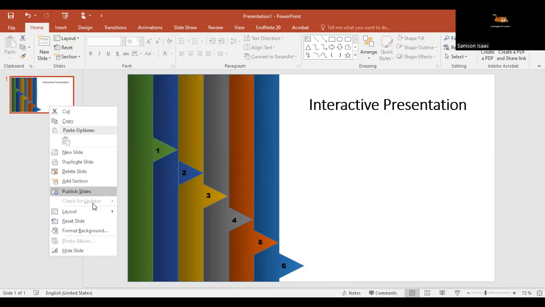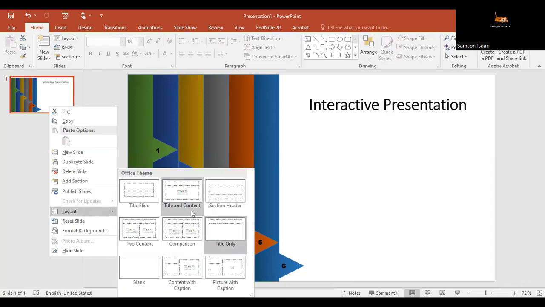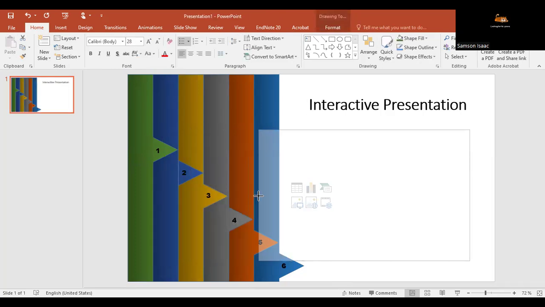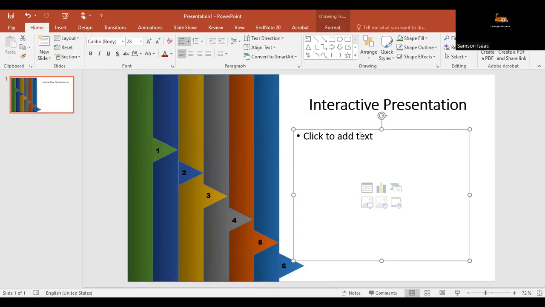I will still go back to the slide, click the layout. Now this time around, title and content. I want to have a content for this presentation. I want each of these bars to have a title. So I'm attaching a content to each of these bars. Let's start. Let me put abstract, introduction, just an example of a content I want each of the bars to carry.